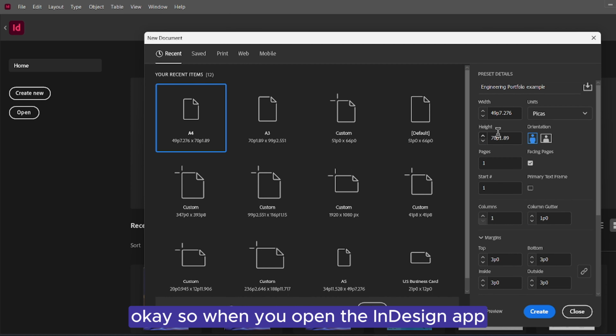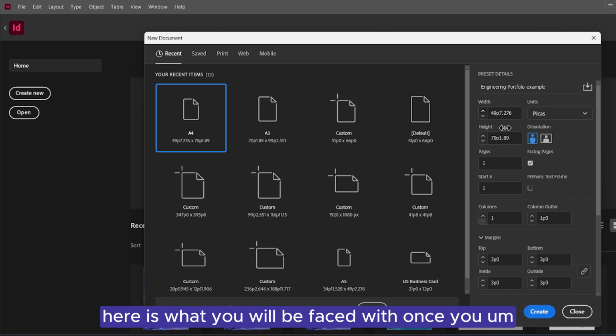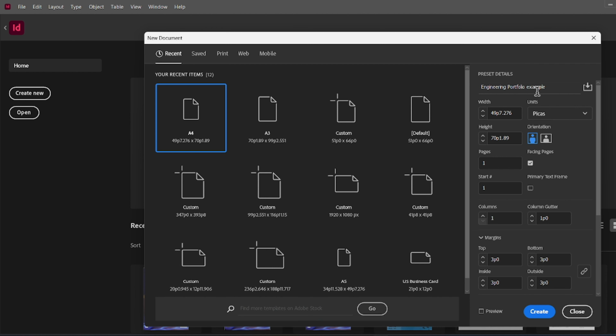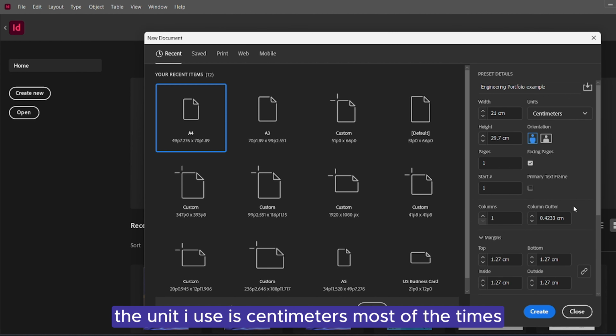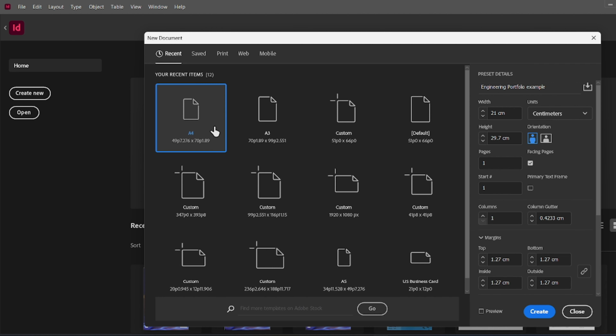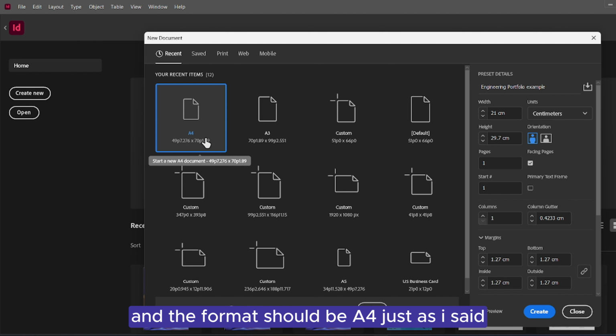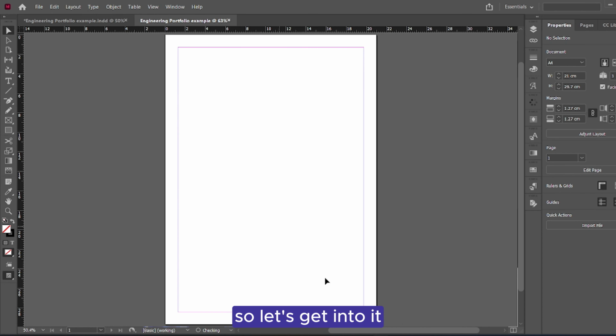Okay, so when you open the InDesign app, you want to go and create a new document. Here is what you will be faced with once you press that button. I already named the document. You can name it whatever you want. The unit I use is centimeters most of the time, and the format should be A4, just as I said. So let's get into it.